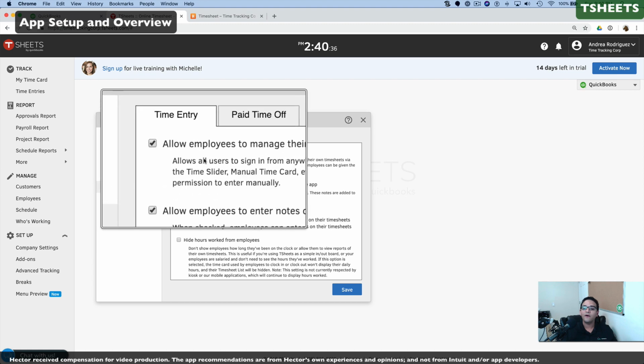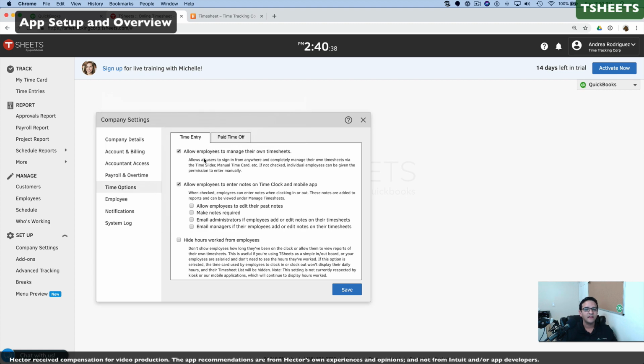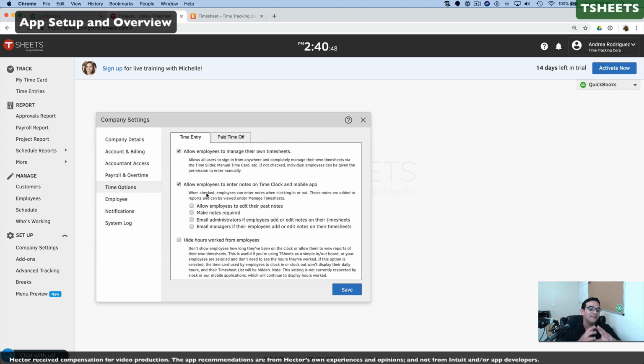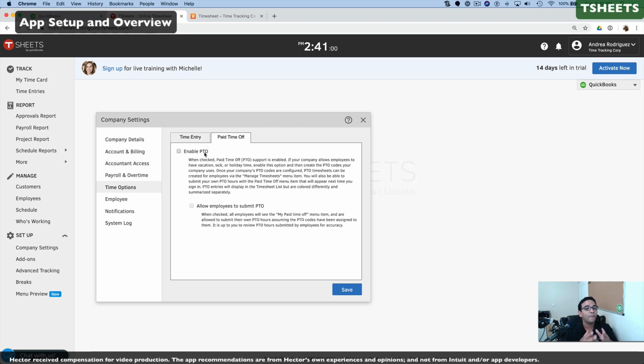Then under time options, we can actually have different settings here. One is we can allow employees to manage their own timesheets. That means that they can create manual time entries instead of simply just clocking in and clocking out. You can also allow or disallow whether the employees are going to add notes or additional information to each time they track their time. Under pay time off, you can enable PTO, which allows Tsheets to also track, accumulate, and accrue those vacation hours based on your own company policy as timesheets are being created.